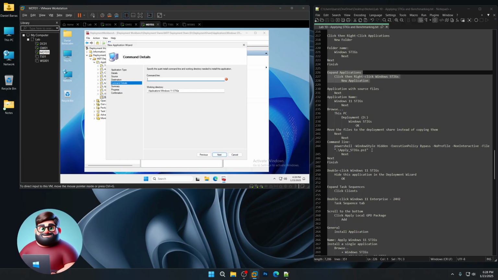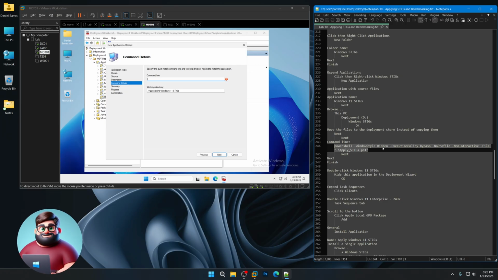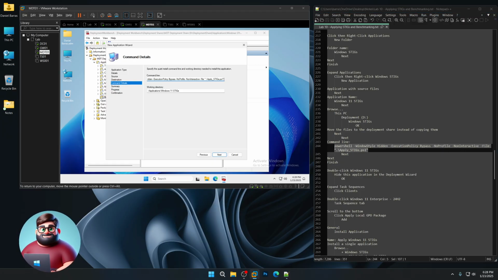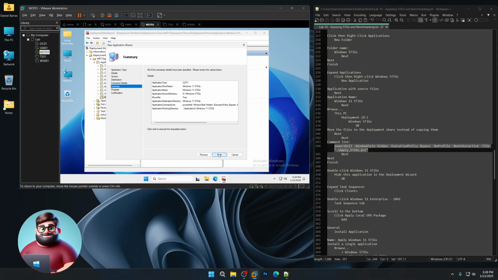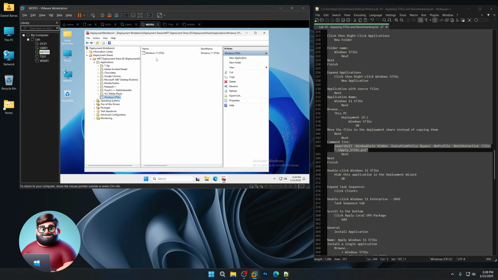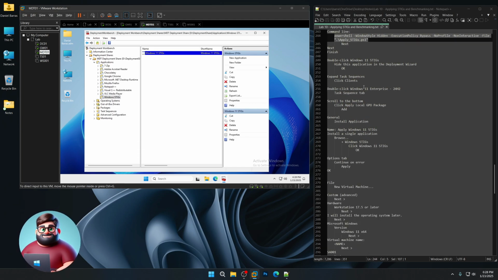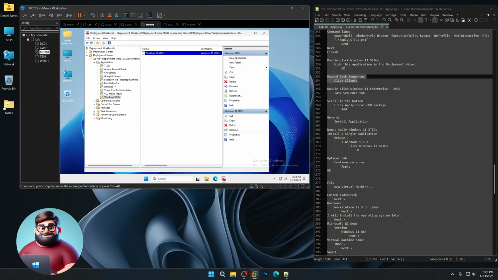Next, our command line is here, so we're going to use PowerShell. We're going to hide the window. Execution policy, we're going to bypass, no profile, non-interactive, and then the file, apply STIGs, which is in that current directory. We'll click next, next, finish, and you can see it right there. Now I'm going to double click on this. I'm going to click hide this application in the deployment wizard. Click OK. All right. Now I'm going to expand my task sequences.